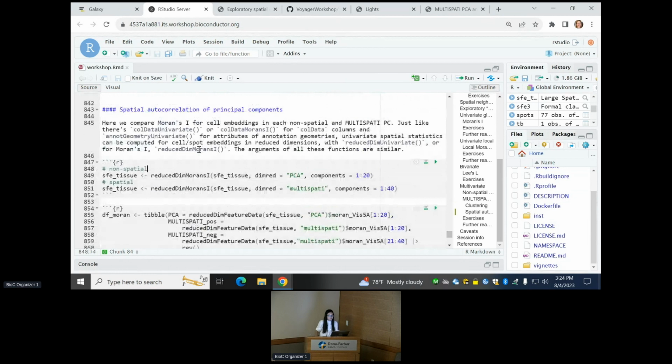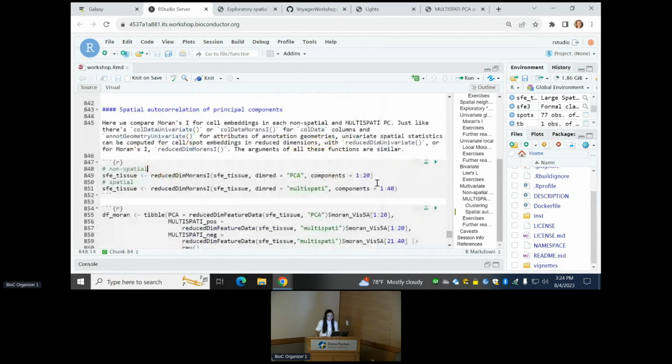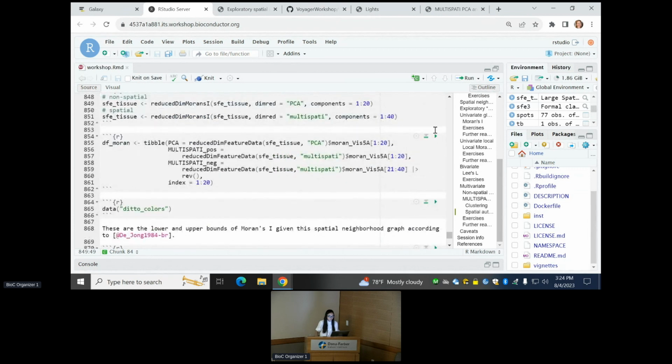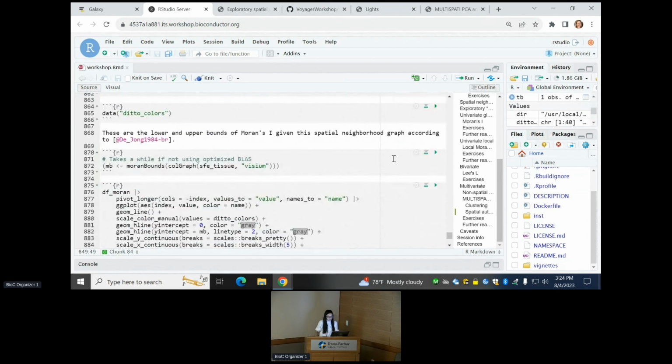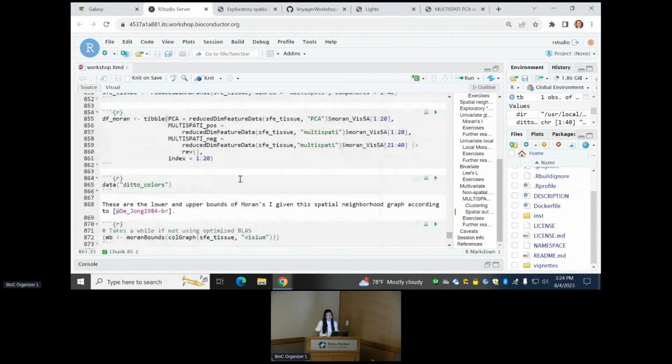So why do we get a more spatially structured PCA? Actually, with Voyager, we can also run Moran's I on the dimension reduction cell embeddings. Here I'll do it for the cell embeddings in PCA and MULTISPATI PCA. This is just some tidyverse code to plot Moran's I for each PC.